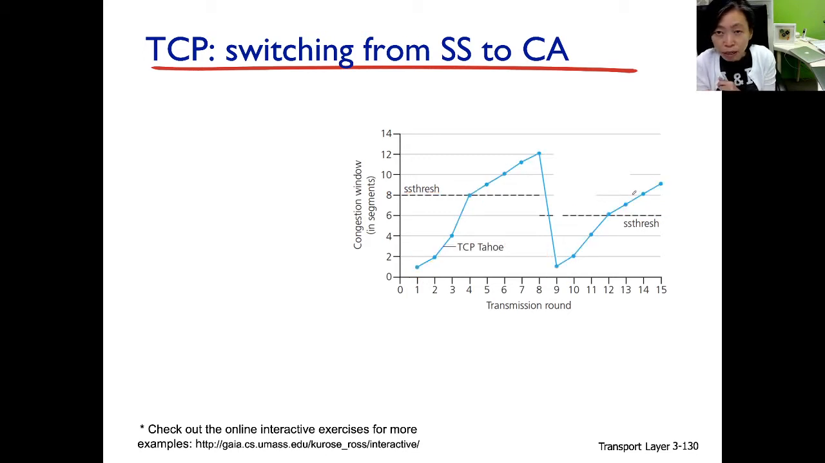Now, what's in Reno is, however, when we detect 3 duplicate ACKs, a packet loss, what we do is more simple, where we just reset the window size to half of the original window size, which is 12. So we set it to 6, and then continue to grow the window size AIMD, such as in the congestion avoidance state. Okay. Now, by looking at this plot, you also see, hey, we are switching from the slow start to the congestion avoidance state using the threshold.